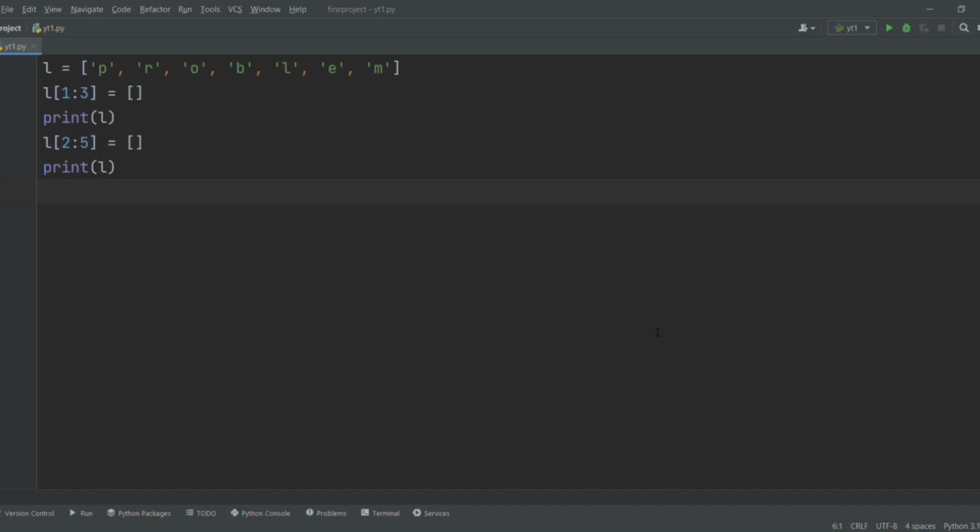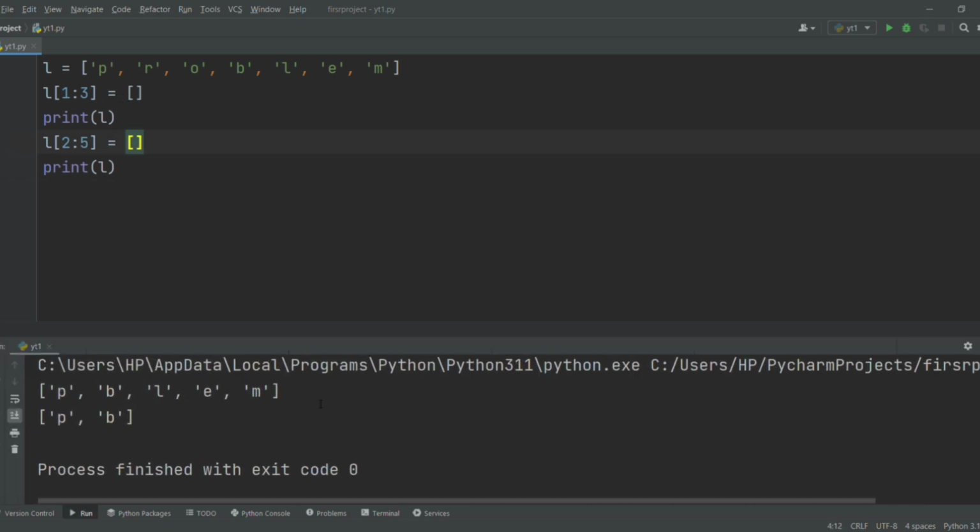First we are replacing 1 to 3 with an empty list, and then we are replacing 2 to 5 with an empty list. So the output of this code is PBLEM and then PB. Now let me explain why this happened.